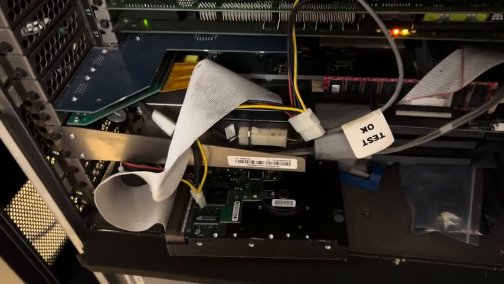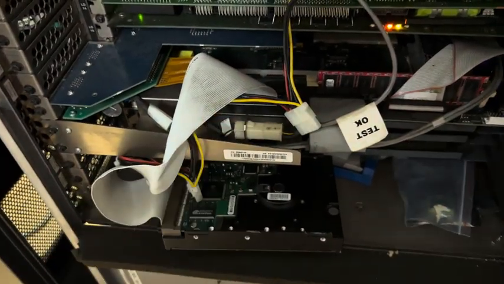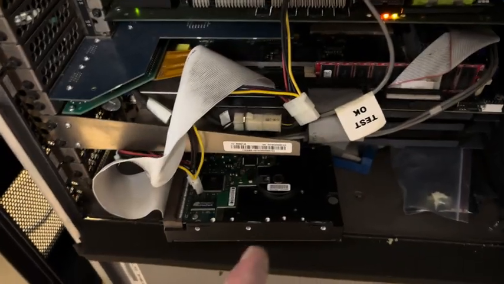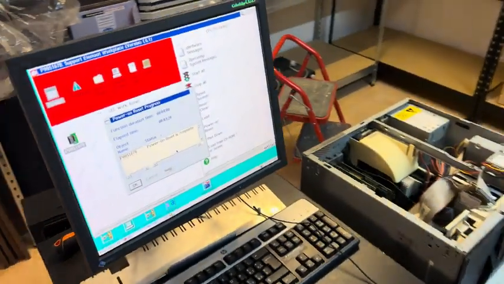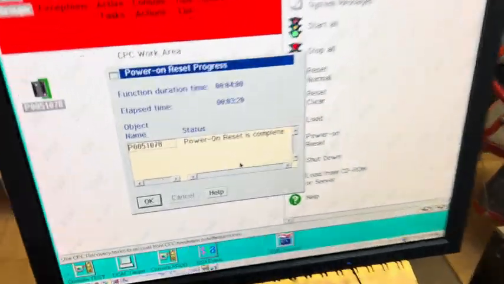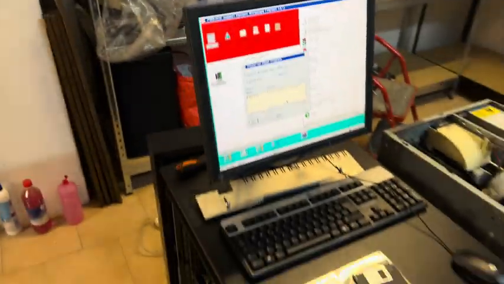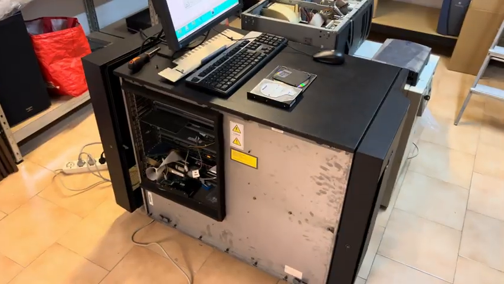Afterwards, you just put the hard drive connected to the IDE channel, do a rescan, and choose IDE as a boot device. So after that, the machine will boot up, and apparently it's happy enough to do a power on reset.